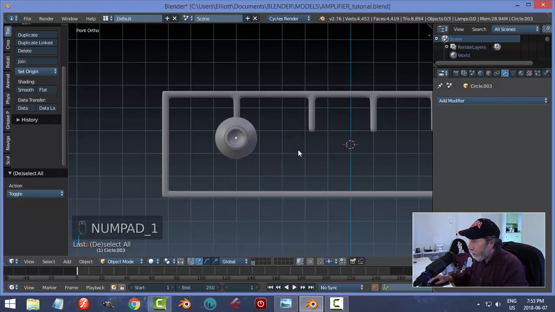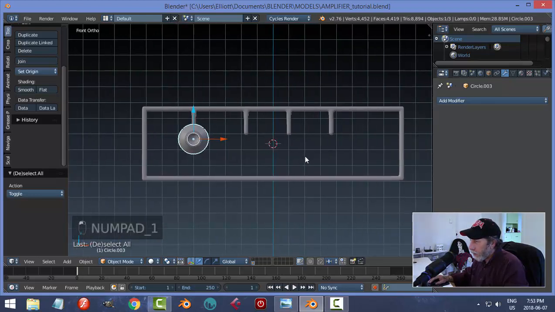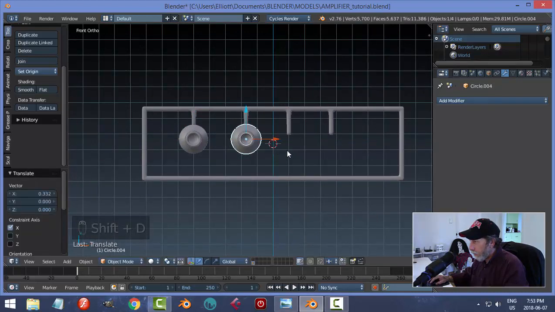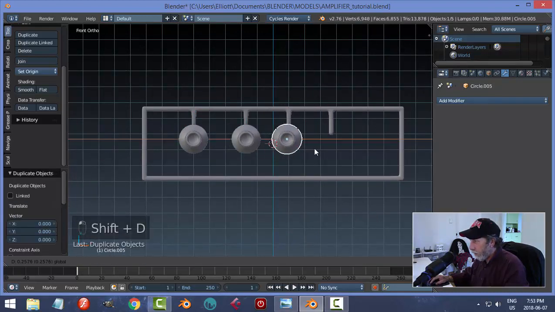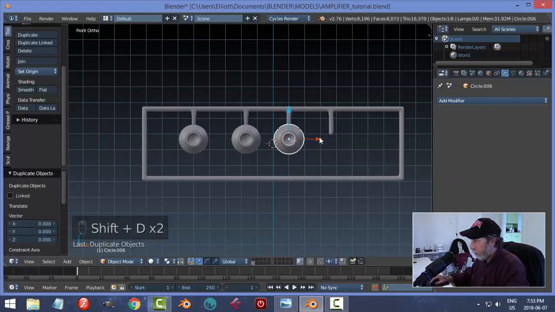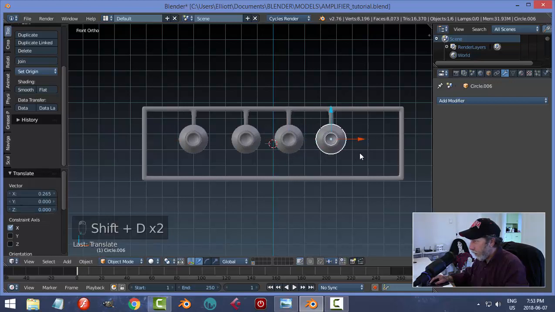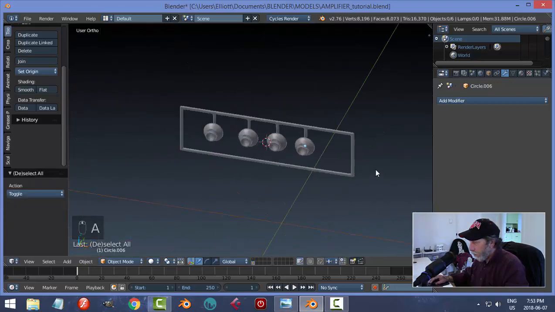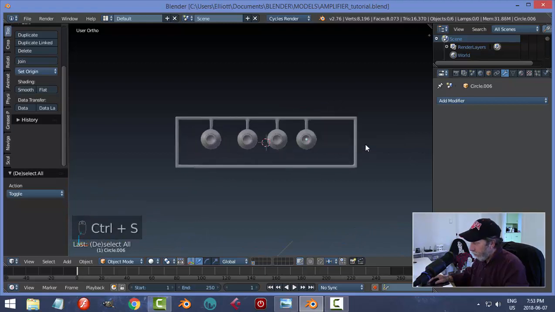So here we are in front view, and let's take this, Shift D. Let's copy that over here. Shift D over to here. Shift D over to here. All right, so those would be my volume knobs. Cool.